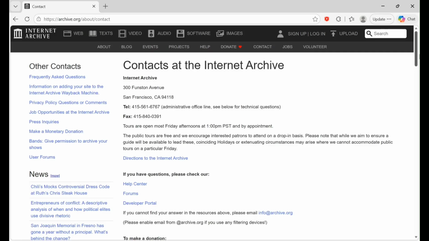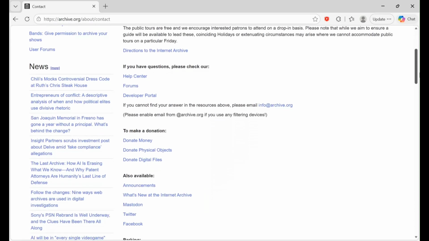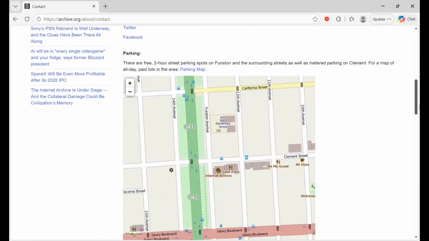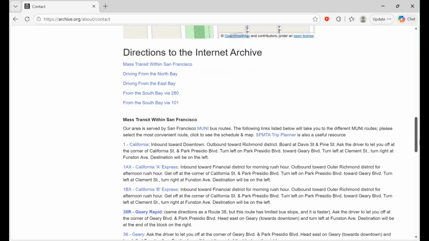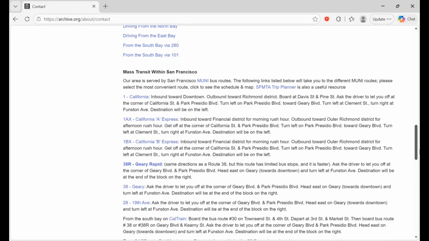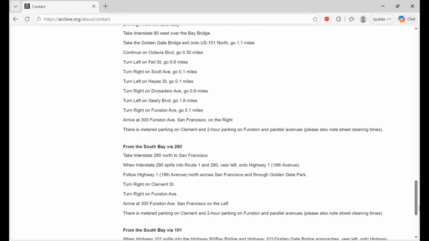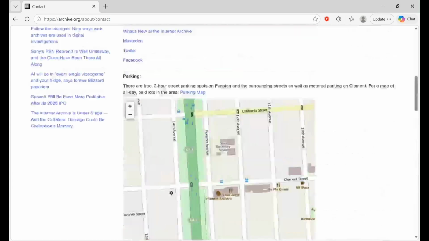Under contact, this is going to be a way that you can reach out to the archive, along with the map of where they are in San Francisco, with driving directions and taking public transit in the area, which is really nice. Okay, so you have several options.